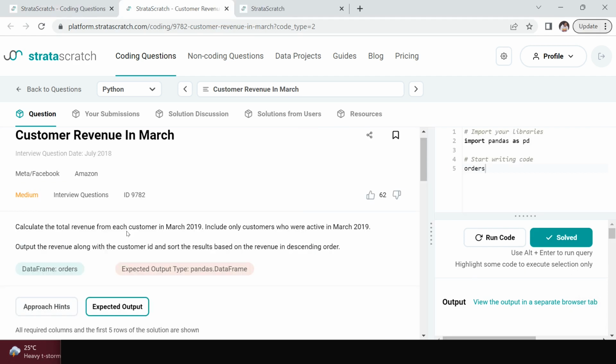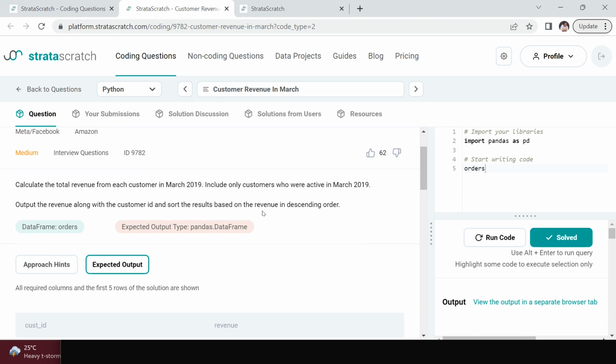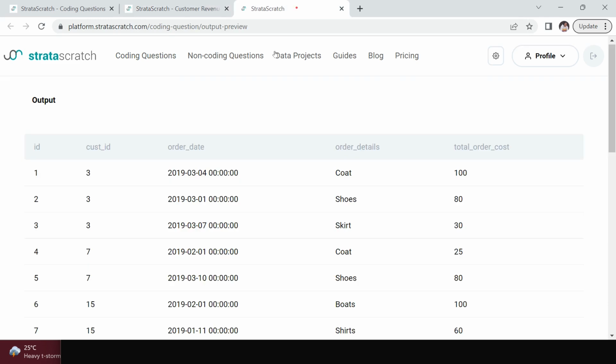The question here says: calculate the total revenue from each customer in March 2019, include only those customers who were active in March 2019. So apparently those customers who have done a transaction in March 2019 were the active customers, right? Output revenue along with the customer ID and sort the results based on the revenue in descending order. Okay, so let's have a look at how the data looks.